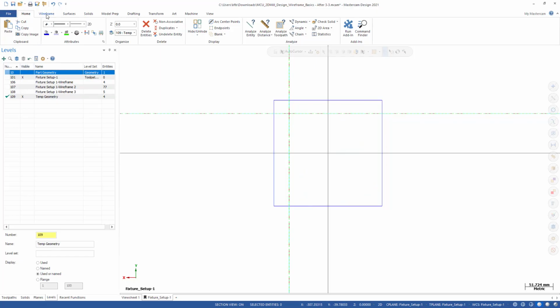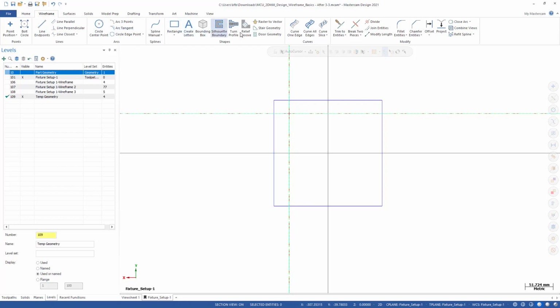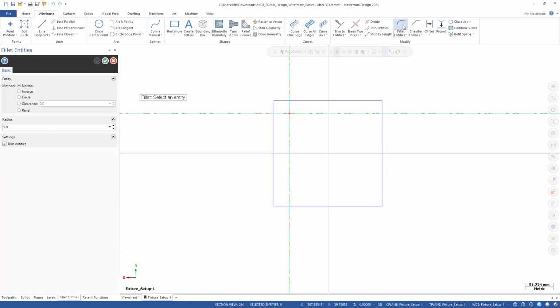The fillets are available on the wireframe tab, all the way under Modify, and it's called Fillet Entities. As you can see on the left under the Fillet Entities dialog, we can choose a method for the fillet. We'll first start with normal, and the way this works is you select one entity and then the other, and you'll see that it gets created between the two. Let's change this size to something larger so we can see it, like 20.